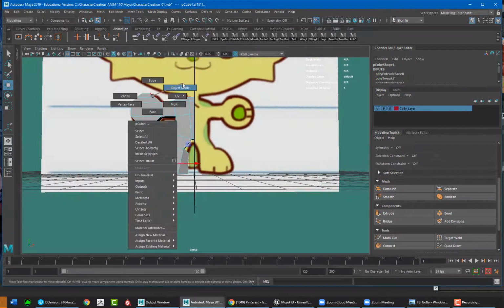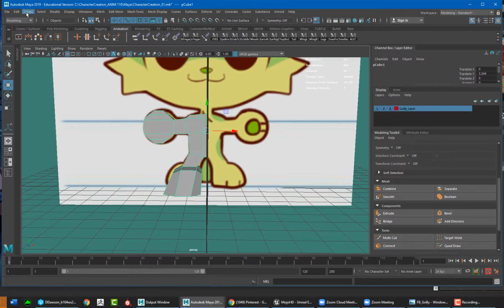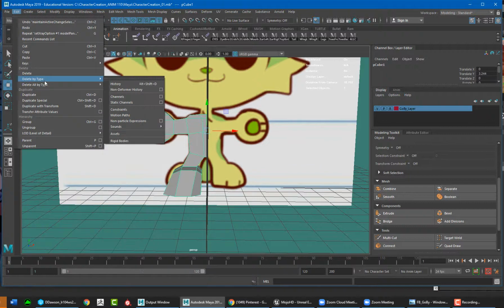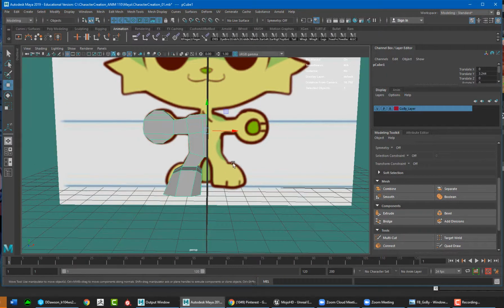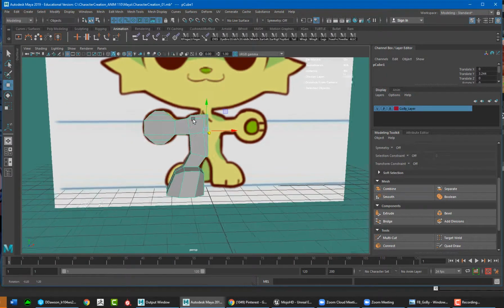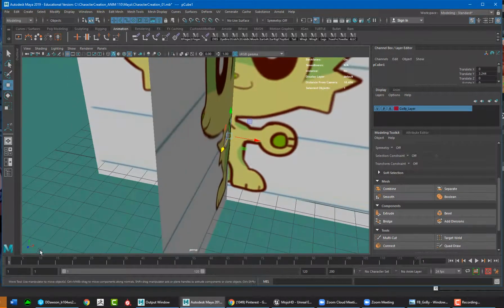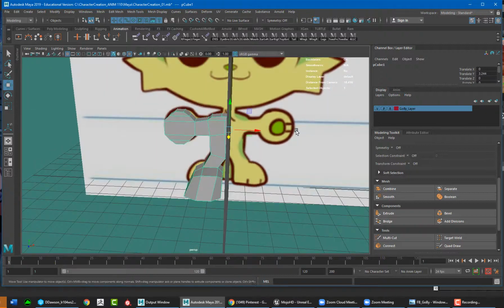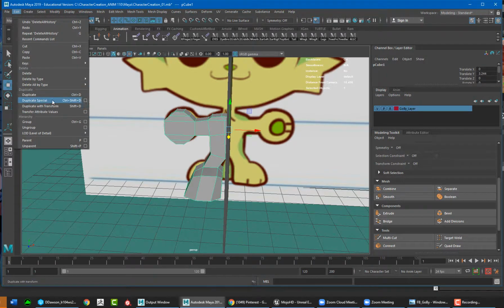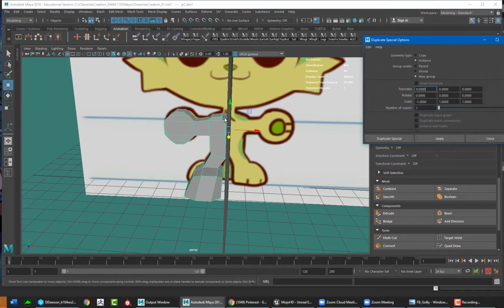Alright, so right now what we want to do is go to the top, Edit, Delete All by Type, History. That gets rid of all the history in our file. We're going to duplicate it over. I know that your model is actually set up to be facing the Z towards you, the X to your right. And then basically we're going to go to Edit and then Duplicate Special, dialog box. We're modeling half our character and the other half that we're about to duplicate out.